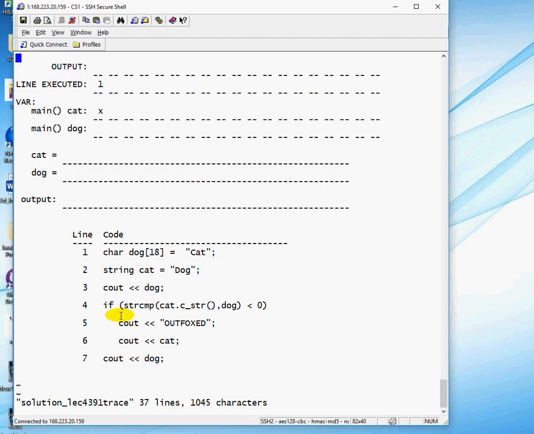Now line 4 is the one we need to pay attention to, because what happens on line 4? We've got to understand the code. At line 4, we are taking the string cat and converting it to a C string, so that we have the function called strcmp, which takes two arguments. It takes two C strings, the first of which will be the C string that has the value dog, and the C string dog which has the value cat.